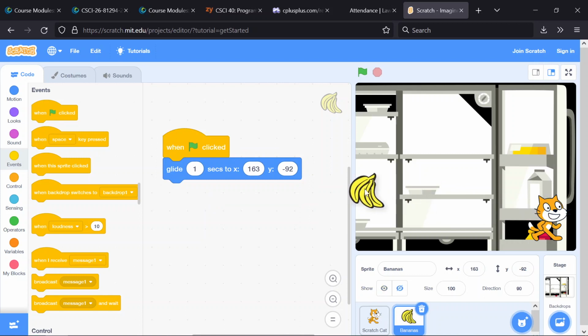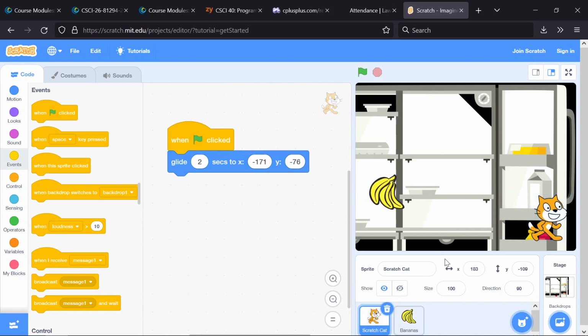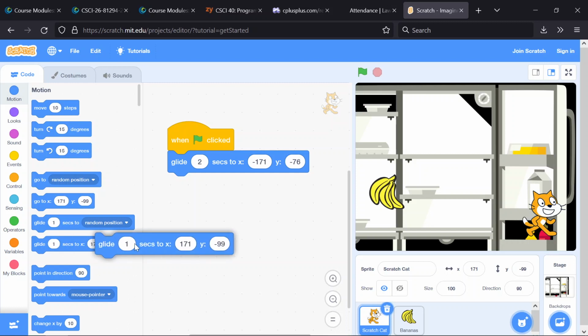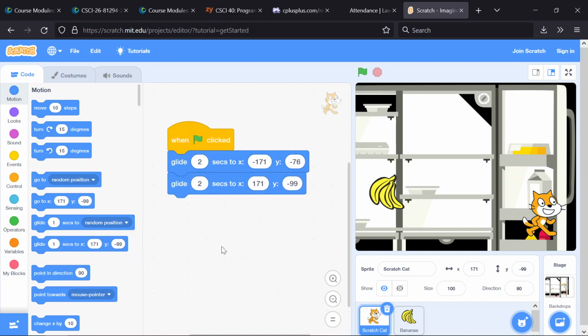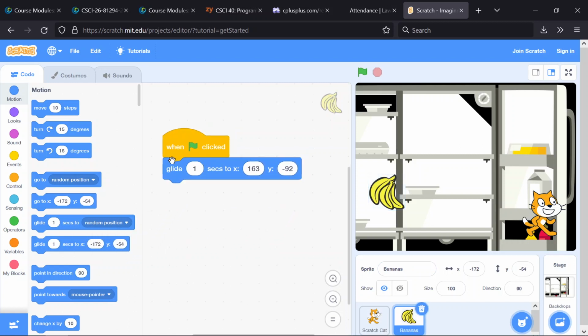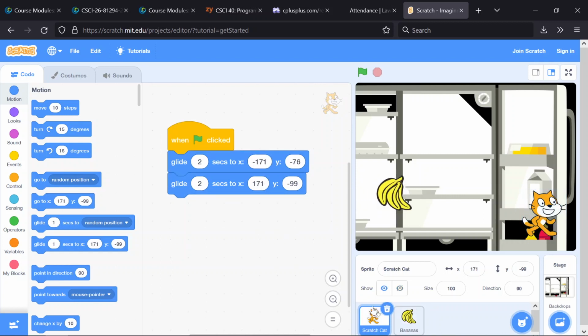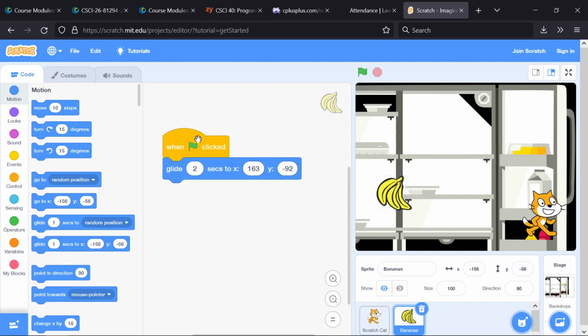Okay. So now I have 2 programs. One for the Scratch Cat: take 2 seconds to move over here. And then I guess we want him to move right back, right? Move back to the fridge or away from the fridge. So we'll have him glide right back. Maybe he can take 2 seconds to glide there. And then I want the bananas to take 2 seconds to glide to over here where the Scratch Cat is, which was around those coordinates, 163, negative 92. Okay, so watch what happens when I click the green flag.